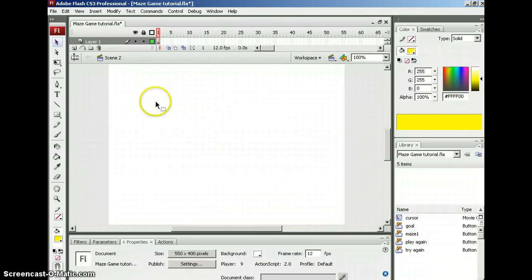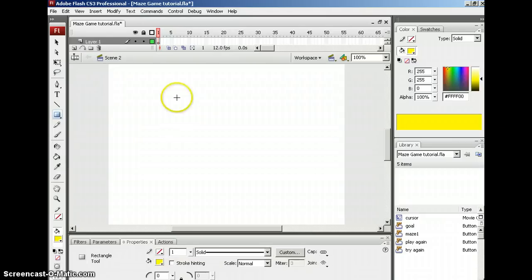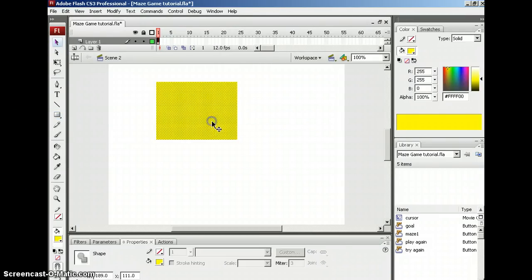So on scene two, we're going to go ahead and make that second maze for your user. So your user made it through the first level, and now they are going to go on to the second level. Okay, so I'm just going to approach this the same way I've done. I'm going to make a rectangle.